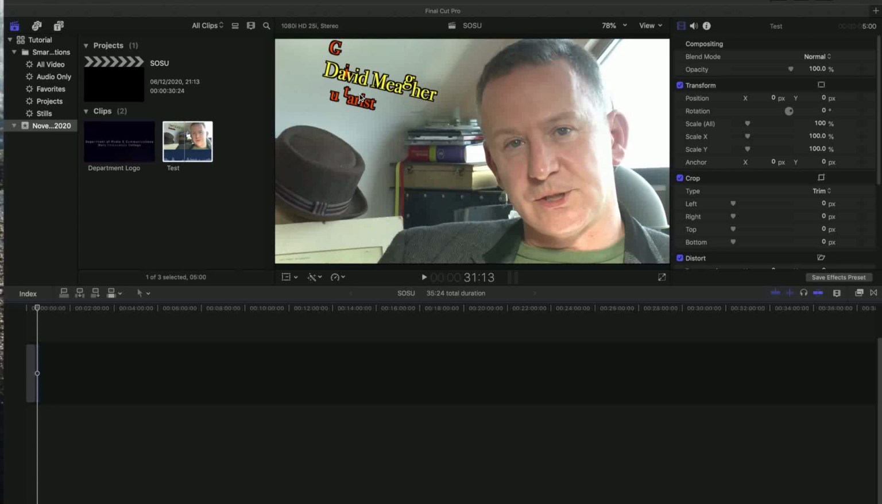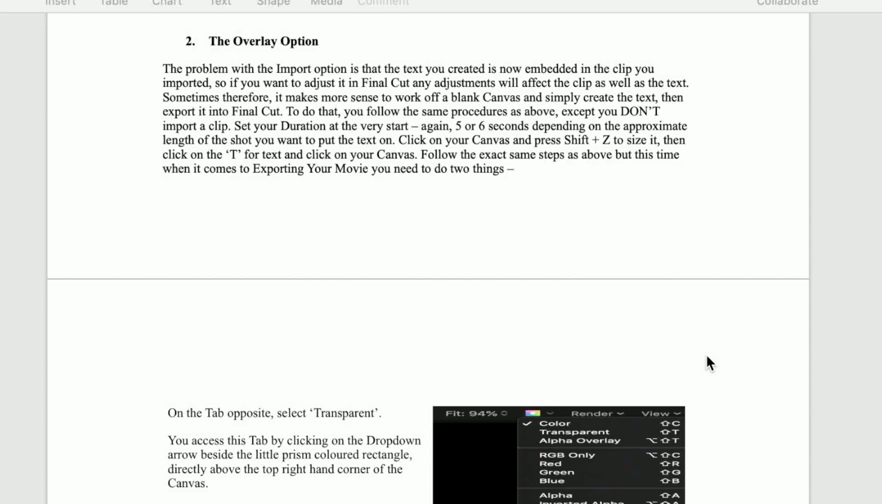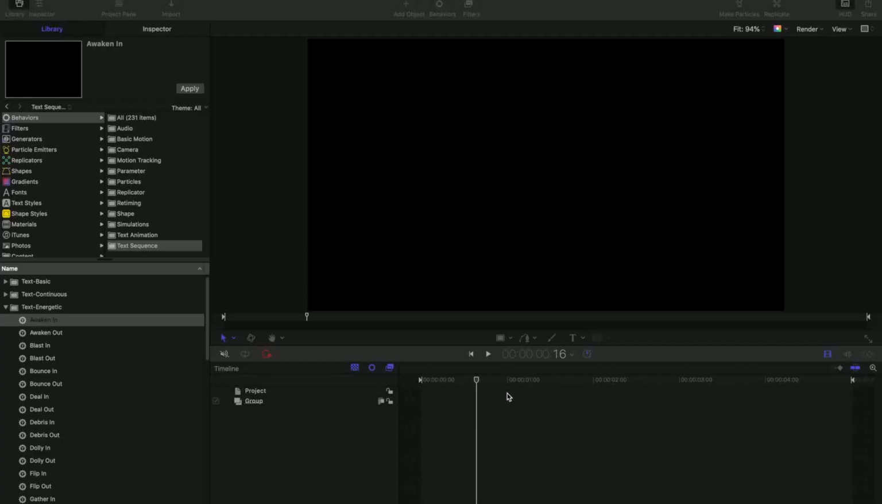So let's look at a secondary option in Motion, which is called the overlay option. And this allows you to import the text separately so you can then do further manipulation with it once you have it overlaid on your image in Final Cut Pro.